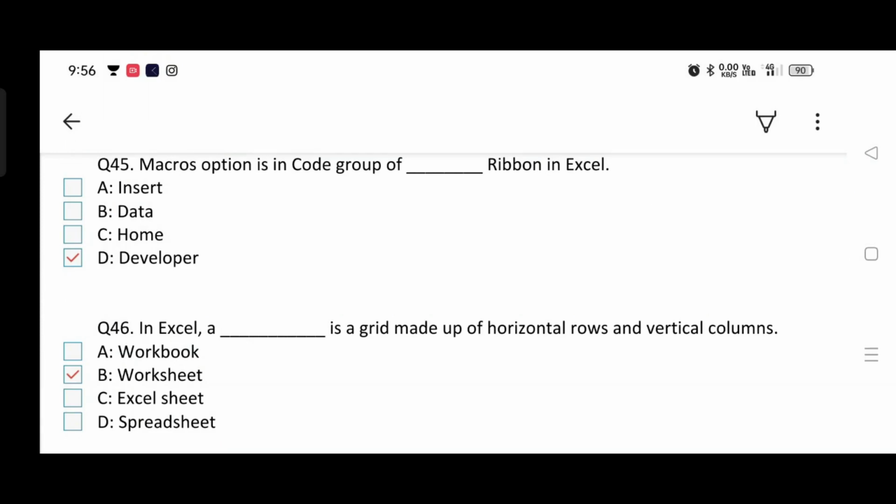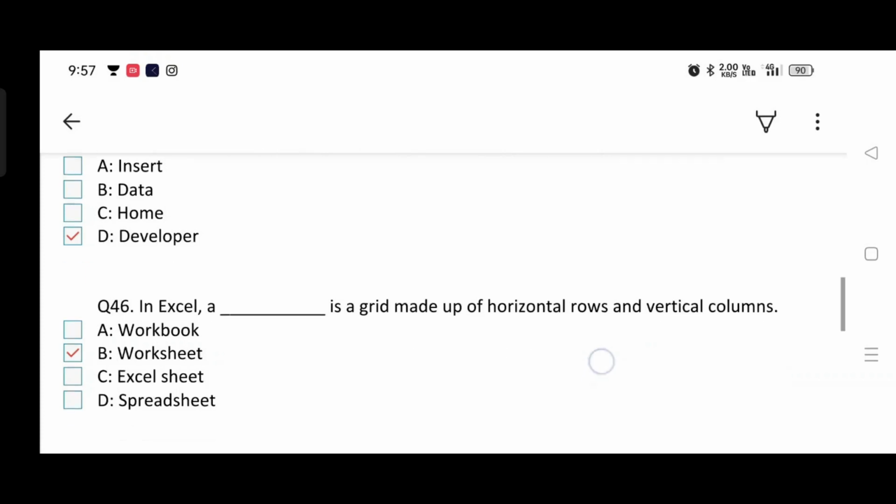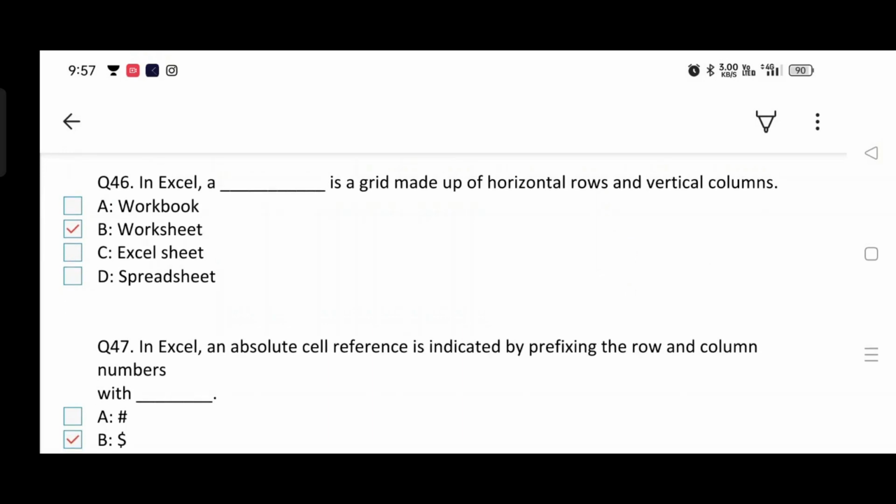Question 45. Macros option in the code group of dash ribbon in Excel. The answer is D. Developer. Question 46. In Excel, a dash is a grid made up of horizontal rows and vertical columns. The answer is B. Worksheet.